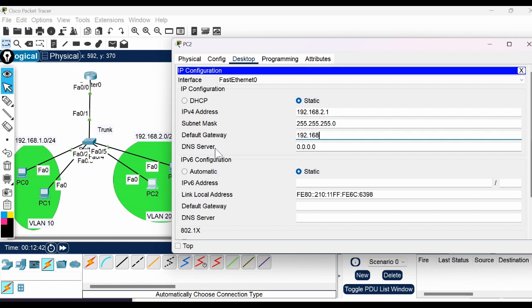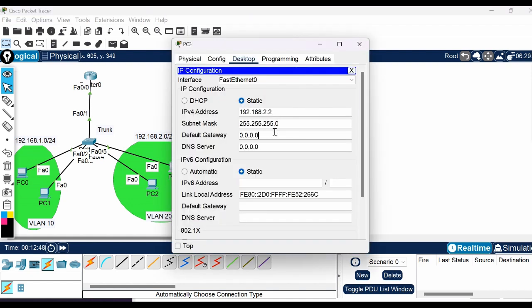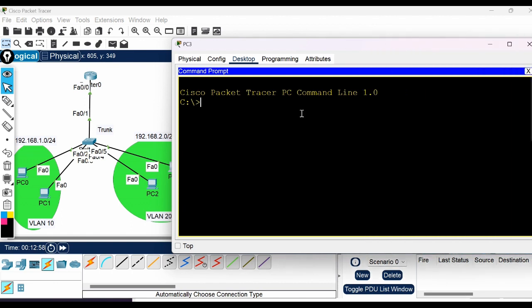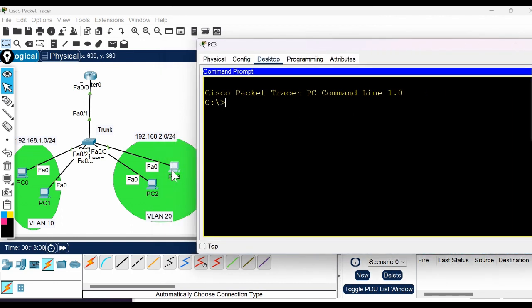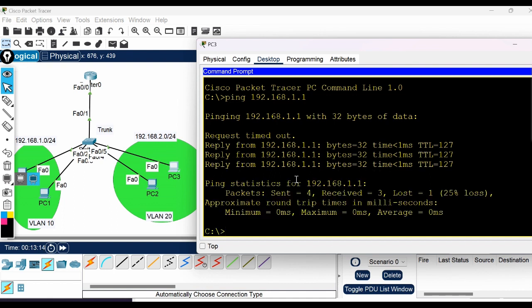See, 192.168.2.100, and here also 192.168.2.100. That's it. After this, if I try to communicate from here, PC number 3, I can communicate with PC0 or PC1. It's very much possible. You can try it. 1.1, see that the first packet will of course be dropped, and from the second packet onwards the communication will take place here.